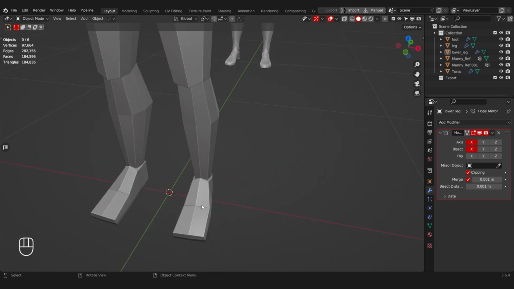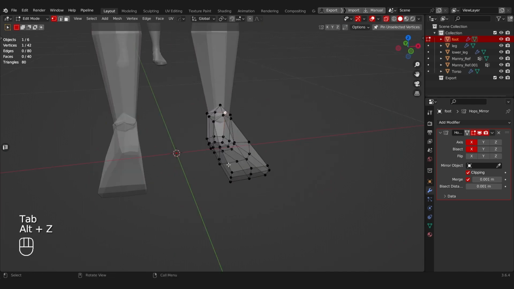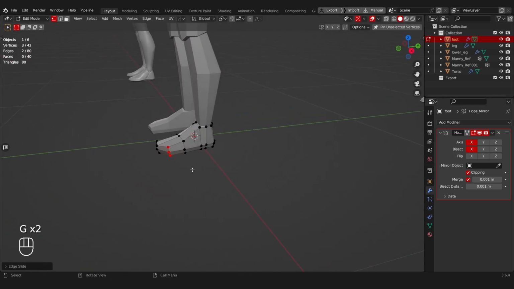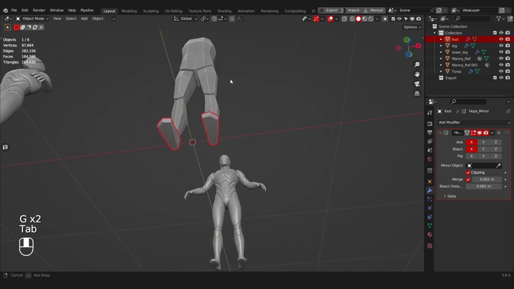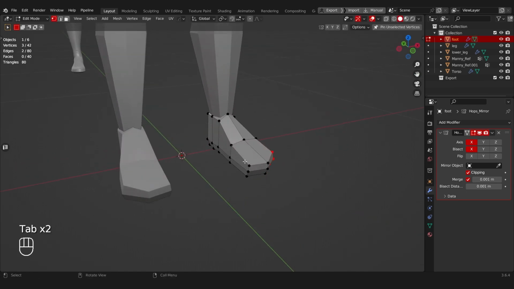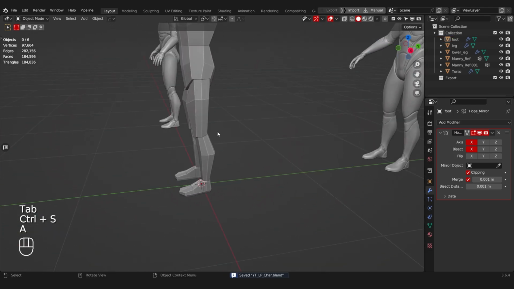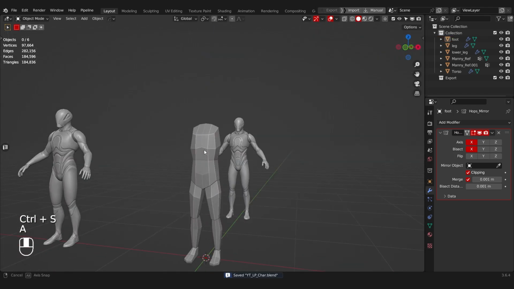All right, that's looking okay. Maybe we'll bring some of these verts back just a little bit, round off the tip of the toe. Maybe a little more on this one, so it just looks a little more like a foot. Looking okay. And maybe bring these three back just a tad more. That's looking fine. Let's save that. Okay. And then we need to work on our arms.